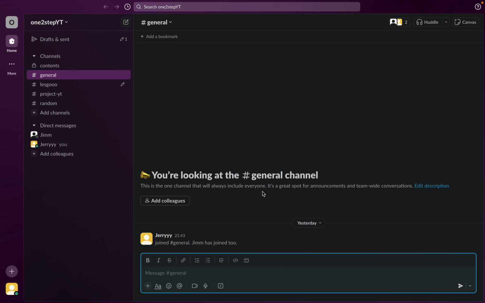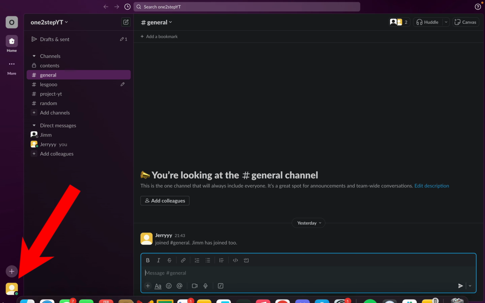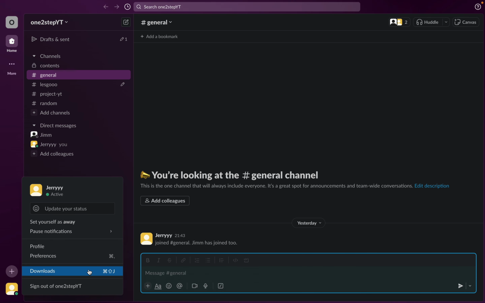So guys, once you have entered the app, just click on your profile icon, which is located in the bottom left corner. So here you can see there is a sign out option, so let's click on it.